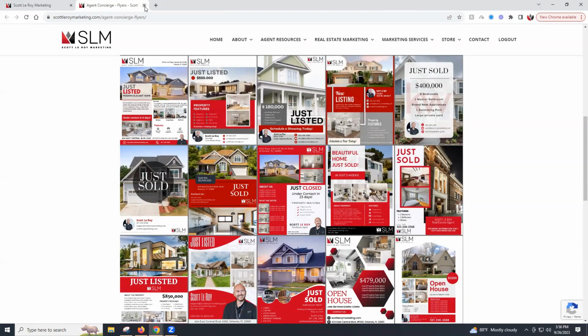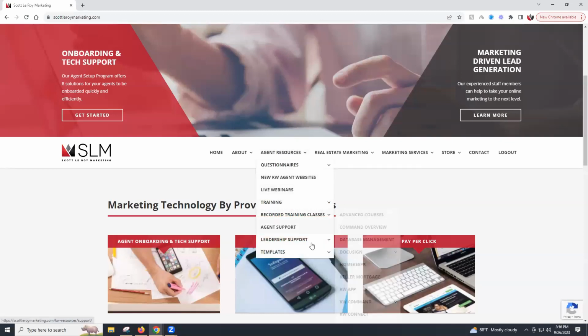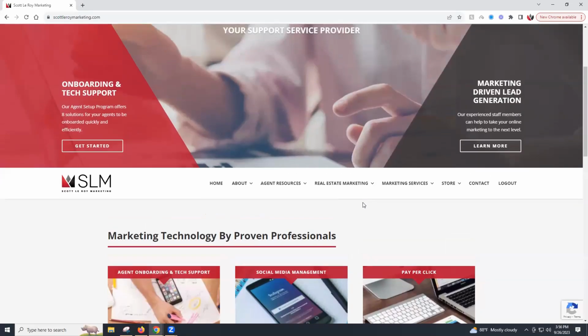All right, but definitely feel free to take advantage under that agent resources section, all those different templates, especially the free ones, all through Canva now. So if you have a Canva account, you can download them for free and they'll all be ready to utilize.